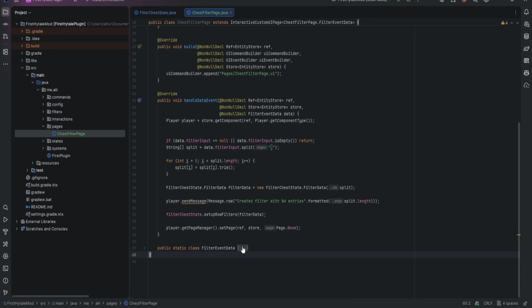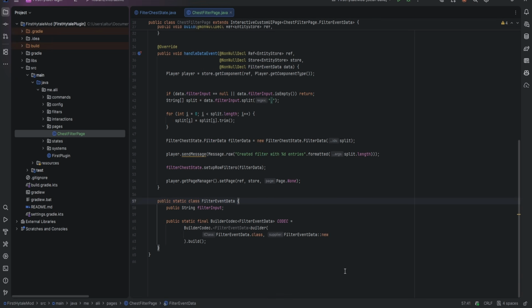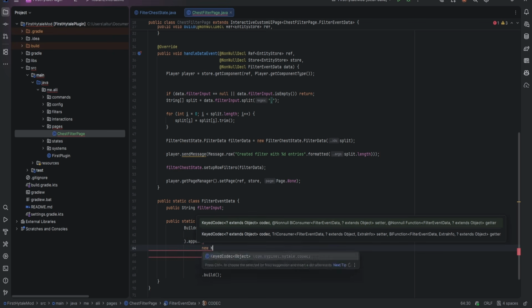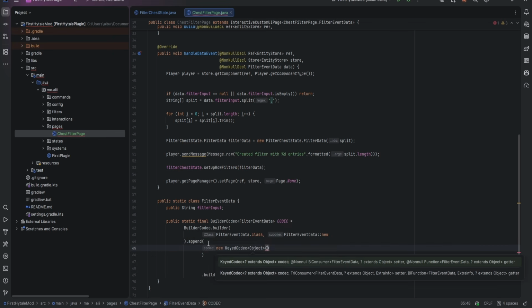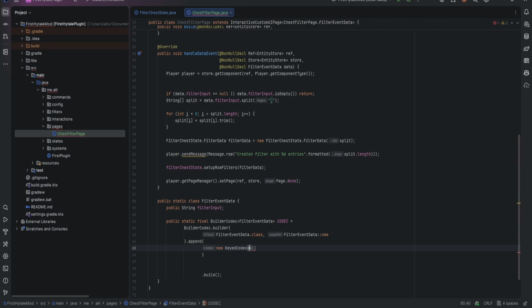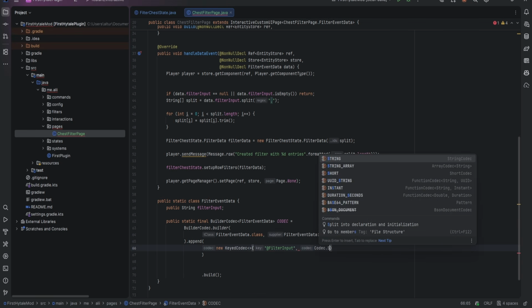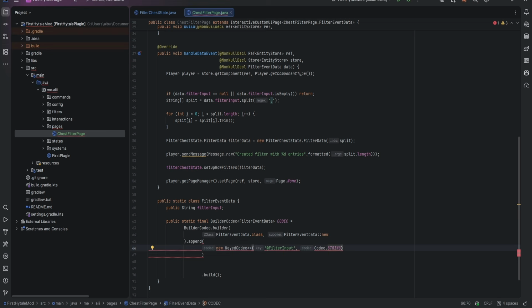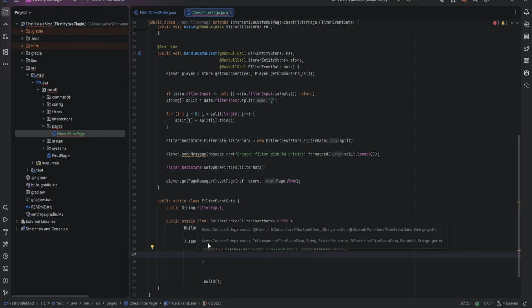Next, I'm going to go back to my FilterEventData inner class, and I'm going to expand this codec here a little bit. So I'm going to go to the left of the .build and put .append. Then I'm going to pass in new KeyedCodec, and I'm going to delete this object here, and I'm going to pass in @FilterInput. And this will make more sense when we get to the .ui file, but for now, just bear with me. And I'm going to make the type Codec.STRING.